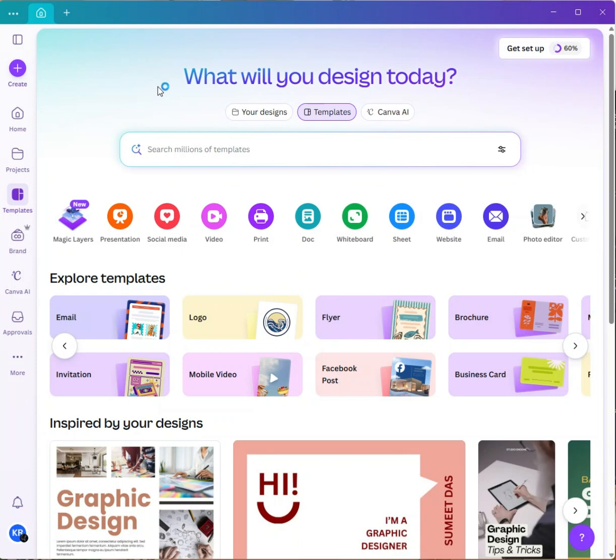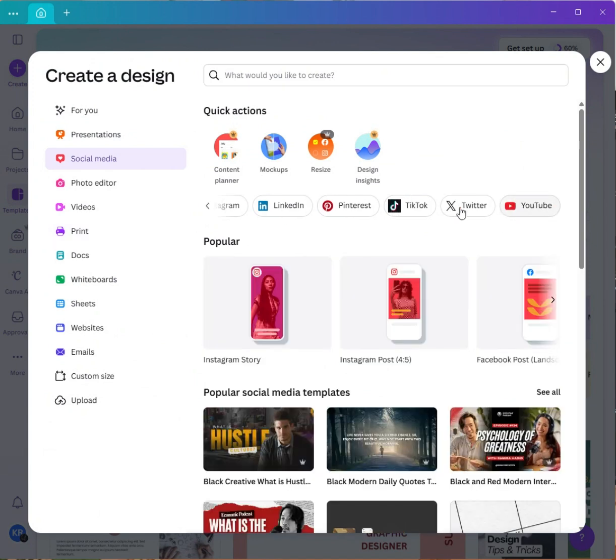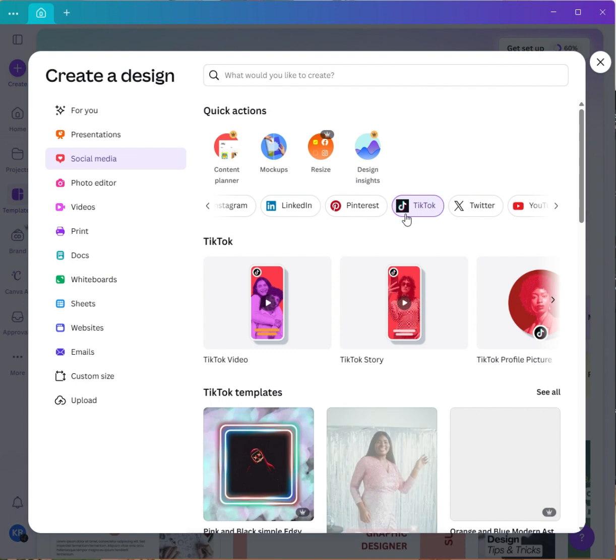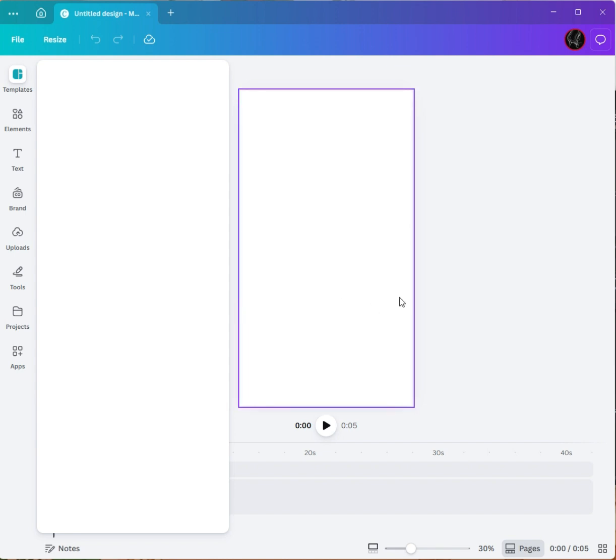In this video, I will be showing you how to create a TikTok video in Canva. Let's get started. From the home screen, I'll first click on the social media icon to see the different platform templates. I'll scroll through the options until I find the TikTok video icon and click it to open a fresh, blank canvas in a new tab.